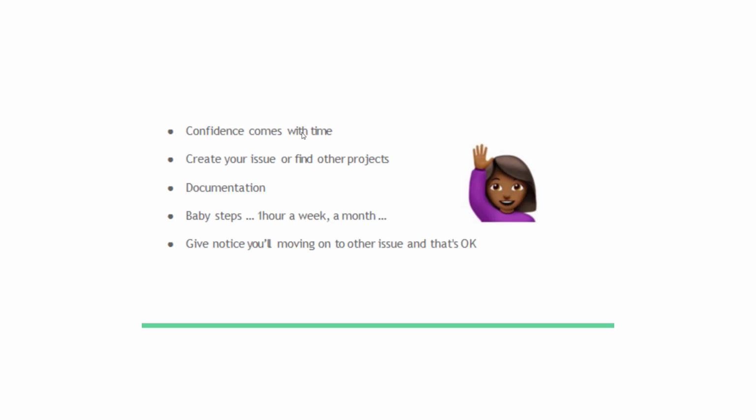So the solution is confidence comes with time, right? And you can create your own issue as well. If there are some issues you are not comfortable to work with, you can create your own issue. If you find a bug in any open source app, or in any open source web project, you can make an issue that, okay, when I click on this button, it is crashing. So that will be an issue, and any experienced person who is good in coding can work on that. You can also do simple documentation which needs no knowledge of coding.